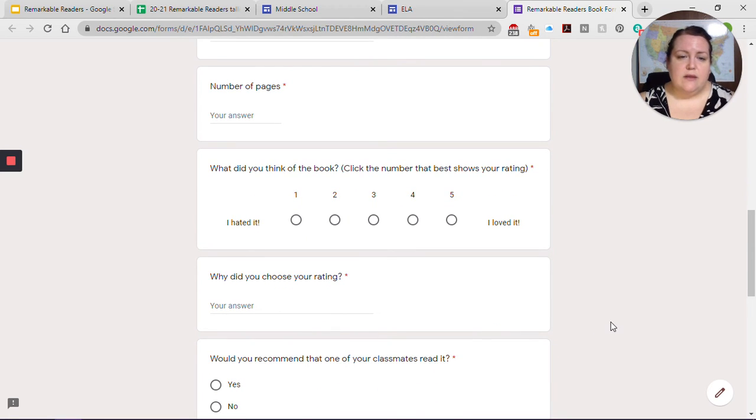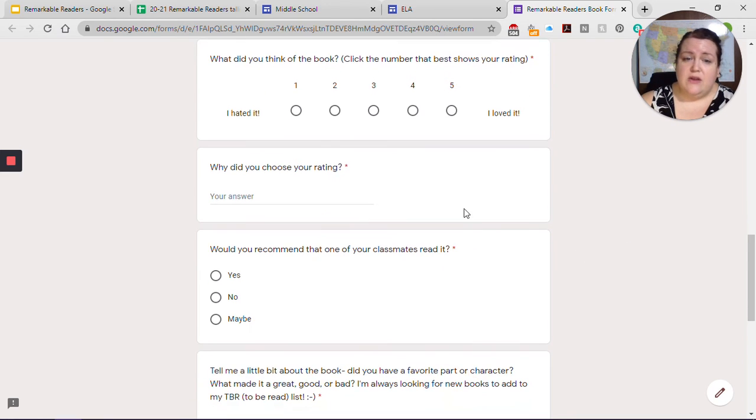Then you're going to do a quick review of the book. If you want to do the AR test on it, that's fine. I'm not really going to worry about that so much while we're doing virtual learning. But you're just going to do a quick review, from 1 to 5, you hated it to you loved it, or anything in between. You're going to explain to me why you chose the rating, and try to be a little more detailed than just it sucked or it was good. Give me a little bit more.